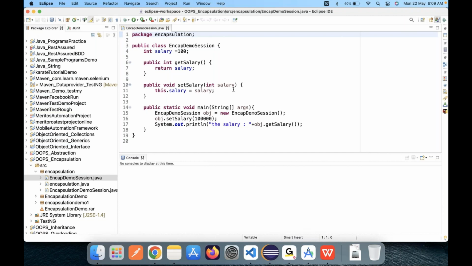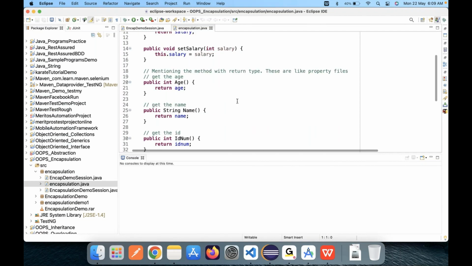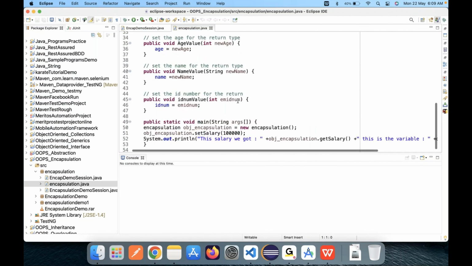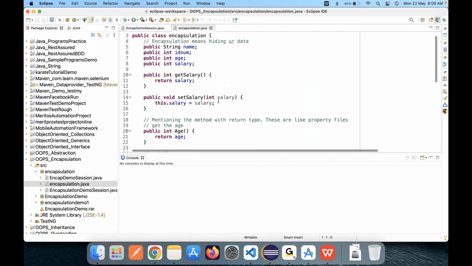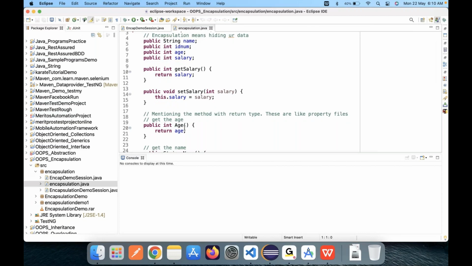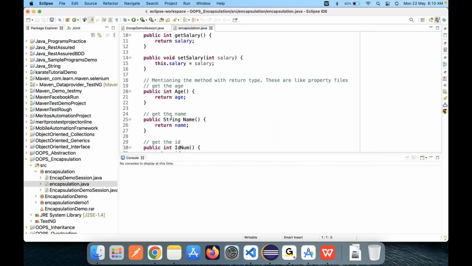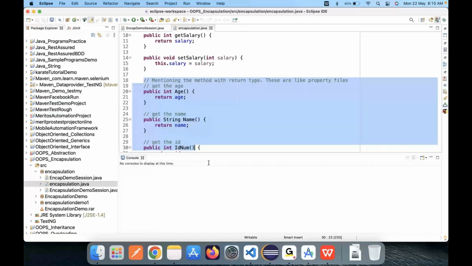Yeah, okay. Okay, let me make this simple. We don't want so many items. Just a second.